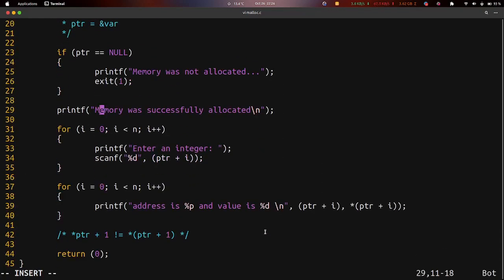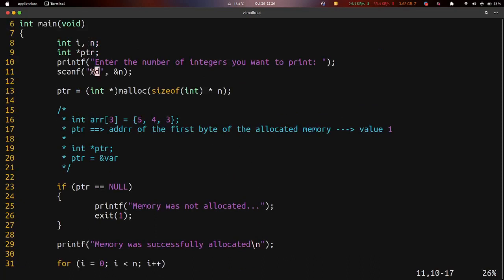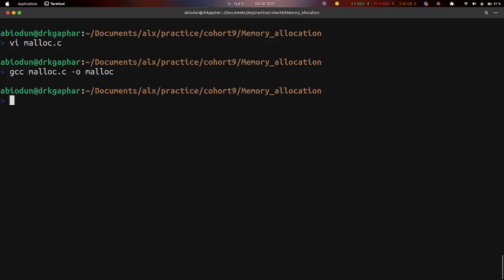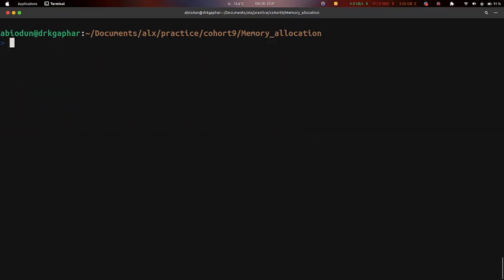In this case, let me just escape, save this, and compile. Let me send the file into malloc. Okay, it compiled without an error. That means there was no error in the code during compilation time. So let's execute the file.